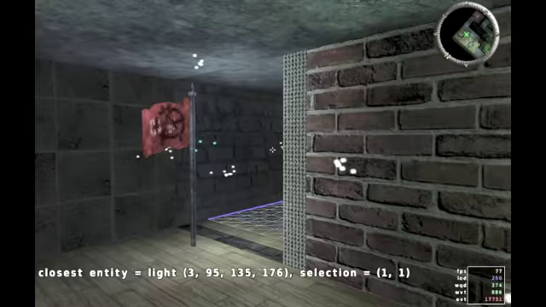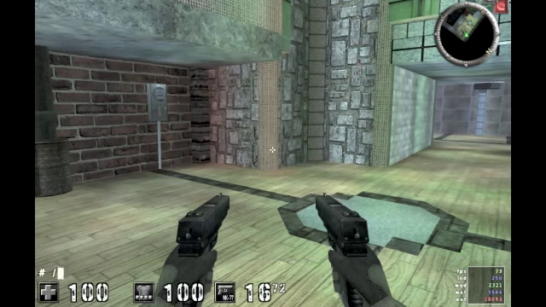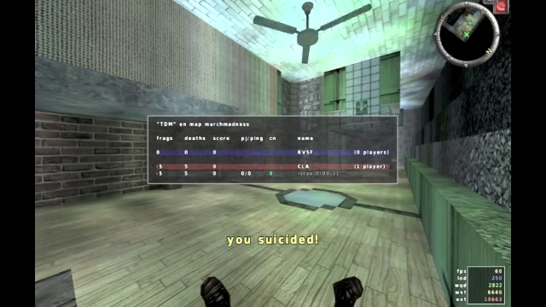But yeah, this is my take on an Assault Cube level. I'm sure it could be better, but I think it's cool. I'm curious to hear what you guys think of it.